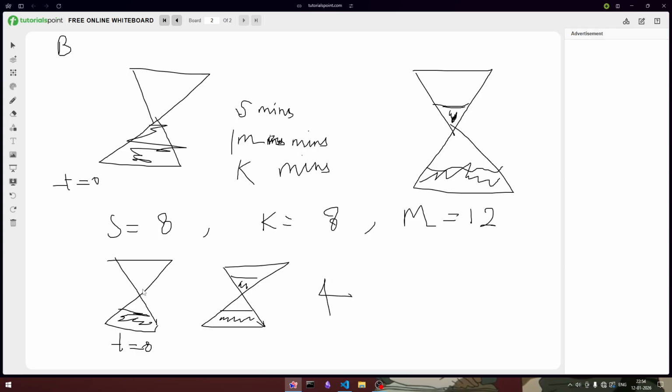At t equal to 0, I flipped it for the first time. Then at t equal to 8, I flipped it again. At t equal to 12, 4 minutes of sand have already fallen down, and we have 4 minutes of sand remaining. So that's the input and output, and what we should report.